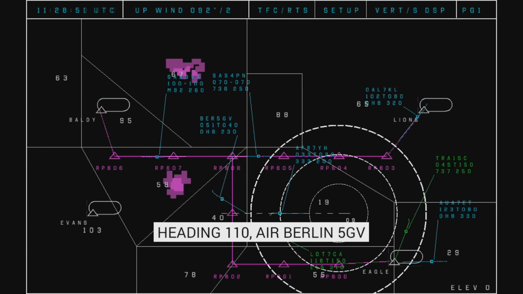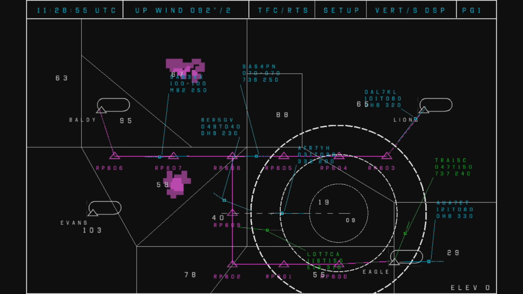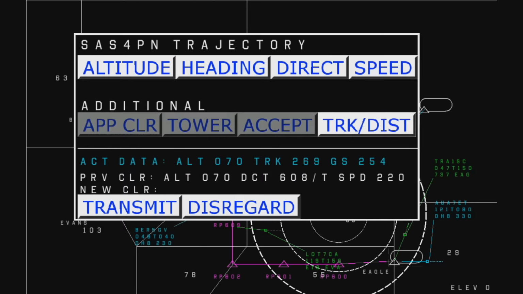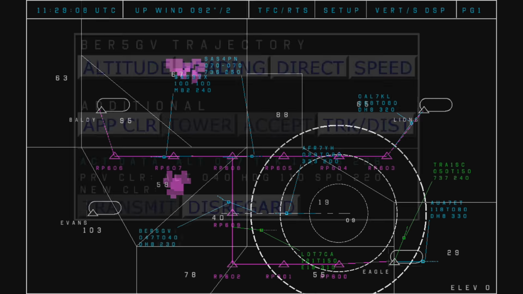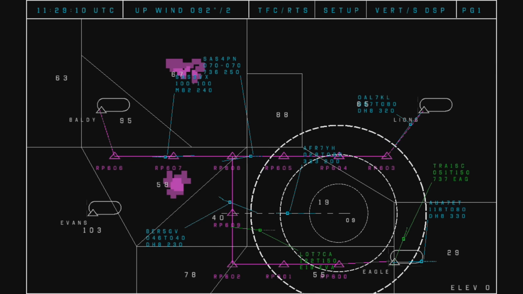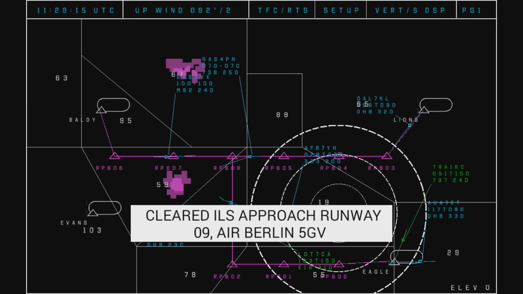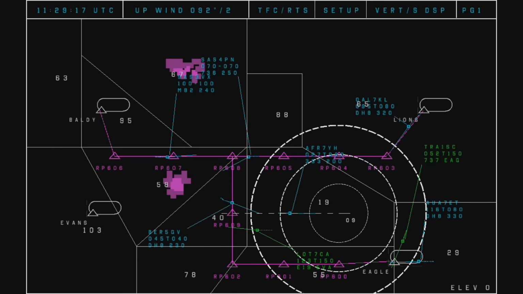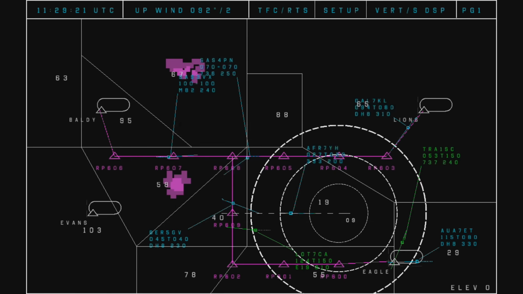Heading 110, Air Berlin 5 Golf Victor. I'm assigning a localizer intercept heading to the Air Berlin airplane. The Air France is already established on the localizer. Heading 180, Scandinavian 4 Papa November. Now I'm taking the Scandinavian 4 Papa November off the on-off transition. Cleared ILS approach runway 09, Air Berlin 5 Golf Victor. And I clear Air Berlin 5 Golf Victor for the approach.